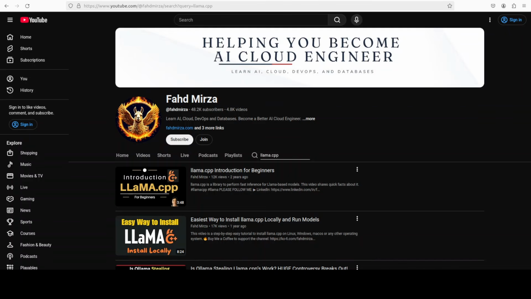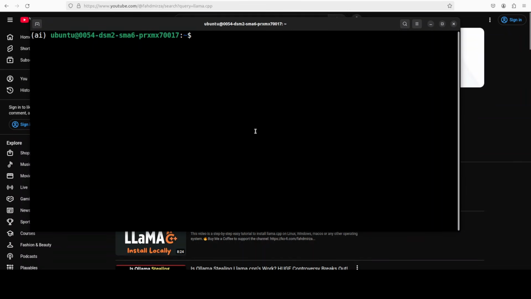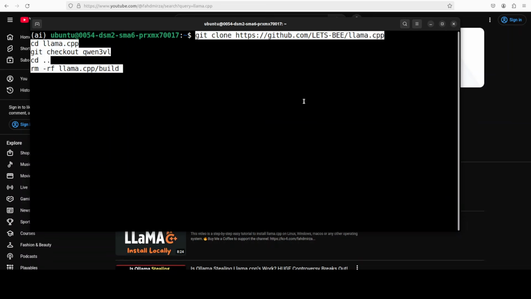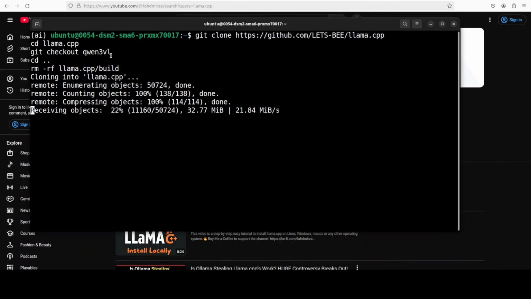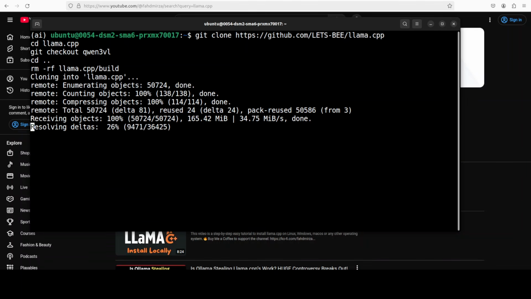But what I'm going to do is show you how you can do the same by using that special branch. All I'm doing here is git cloning this llama.cpp fork GitHub repo and then cd-ing into it and then checking out that Qwen3-VL branch. So please make sure you do the same. Let's wait for it to get cloned and then we will move forward.